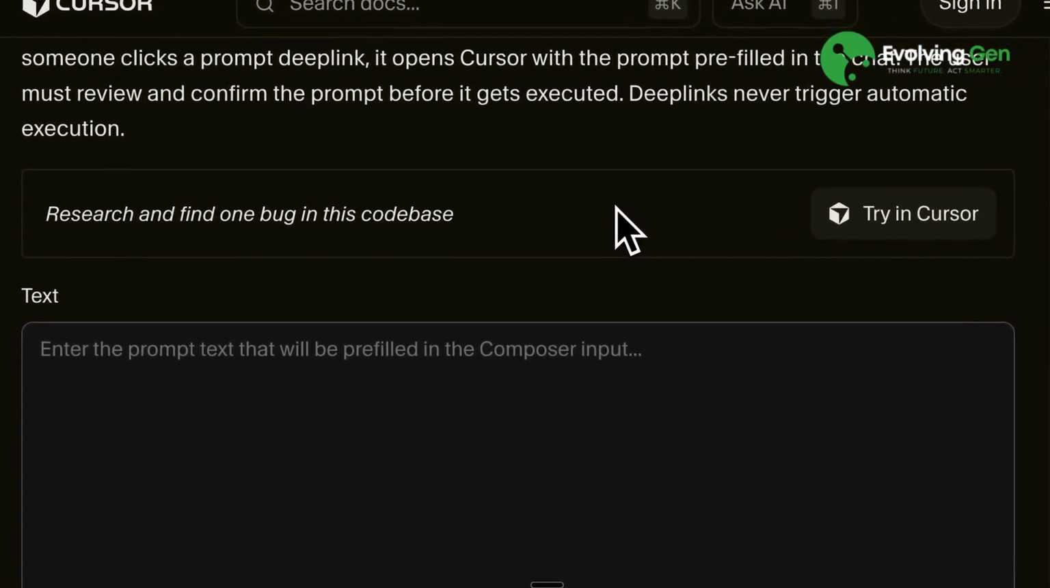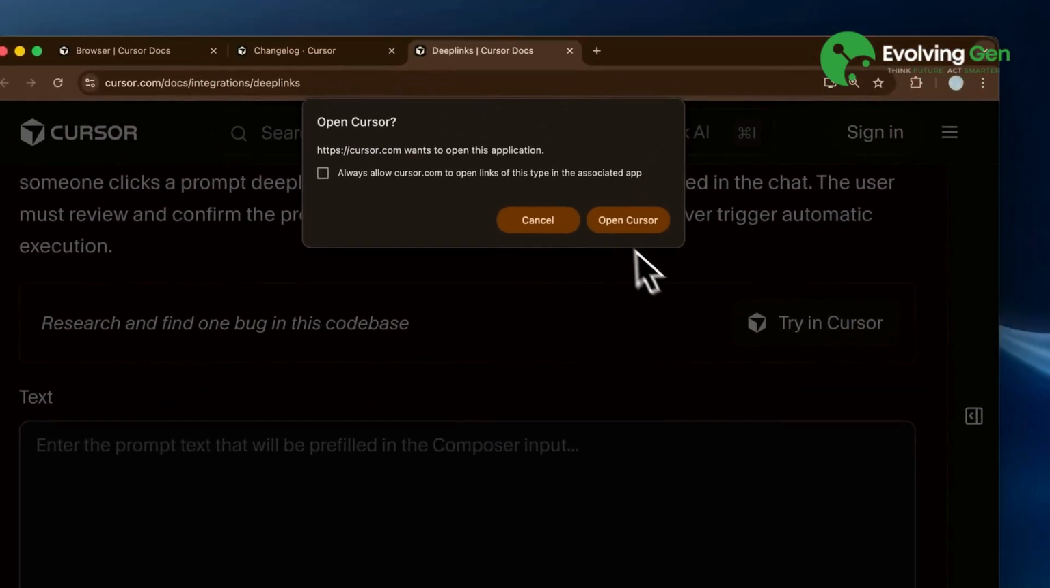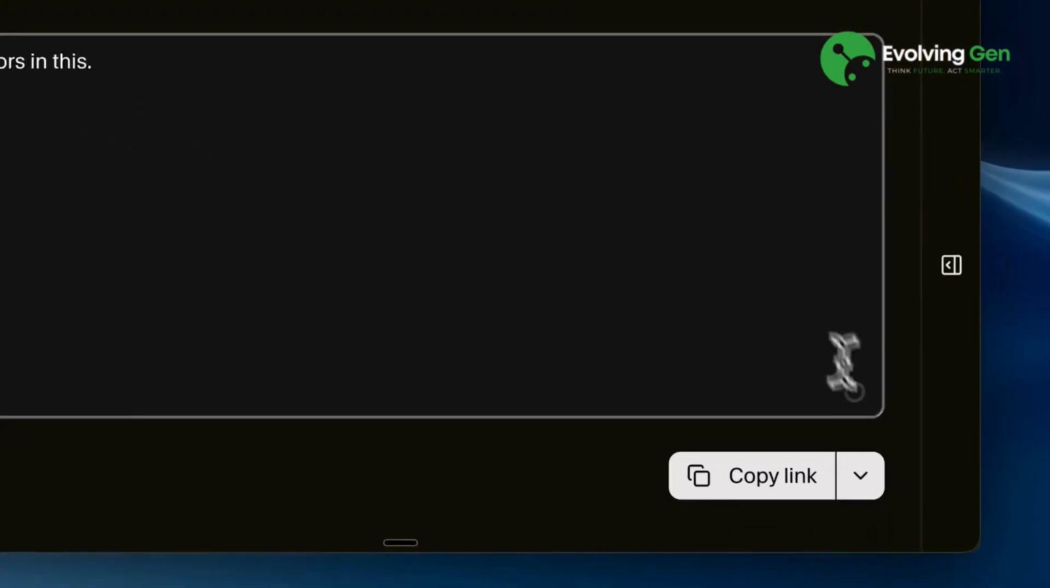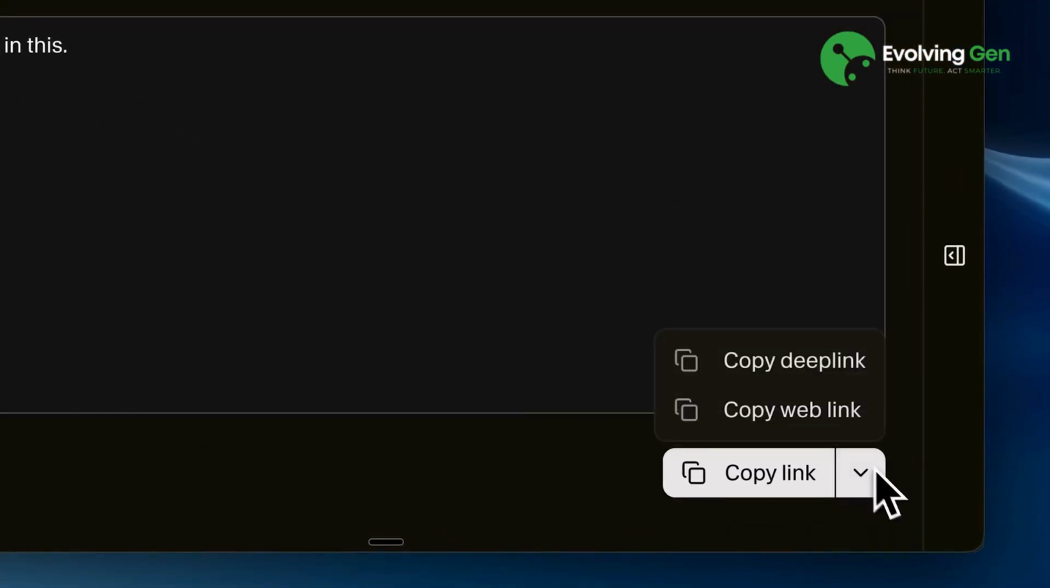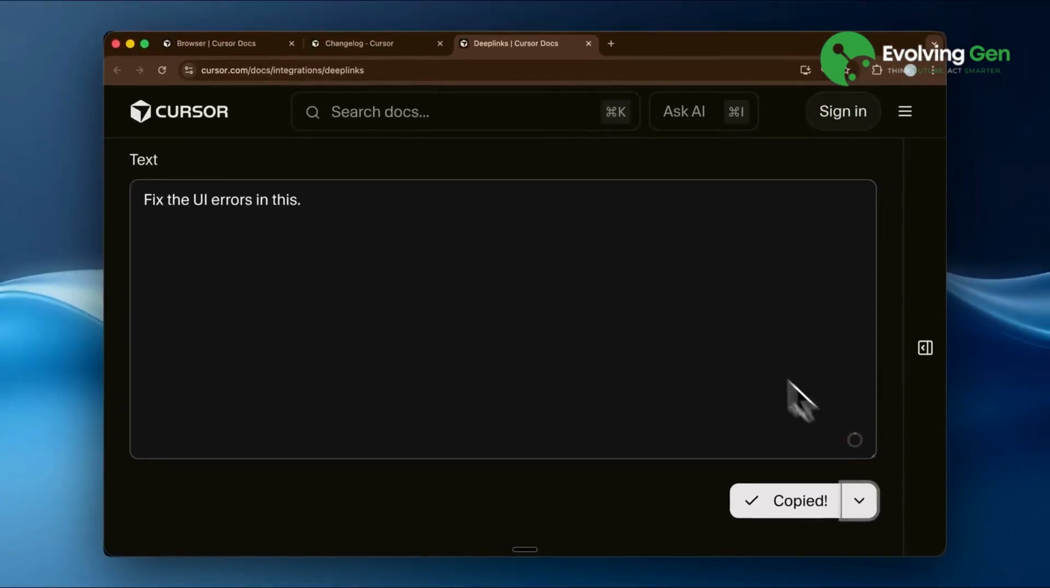When someone opens a deep link in the browser, it automatically creates a new chat with that prompt already loaded. No copy-paste needed, just click and it opens instantly. They've also provided a link generator where you can copy the deep link or web link. The deep link prompts you to open Cursor and loads the prompt automatically.